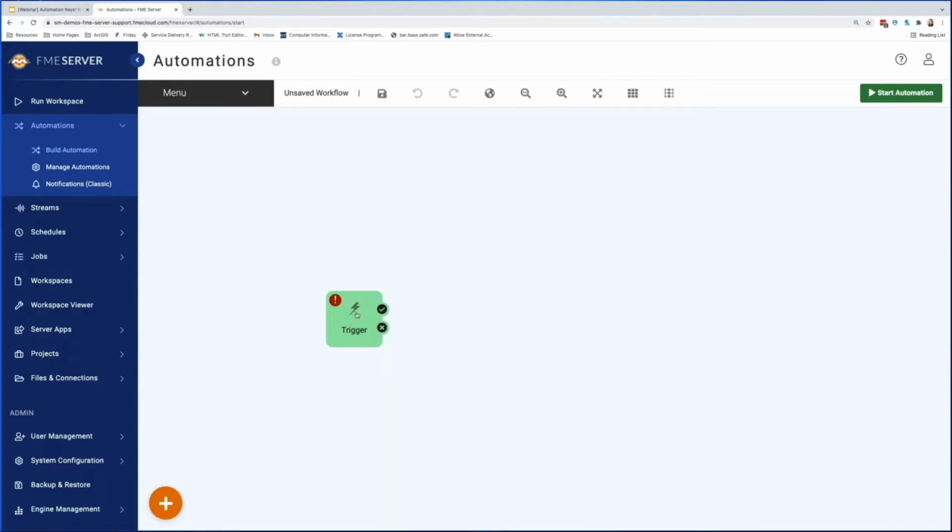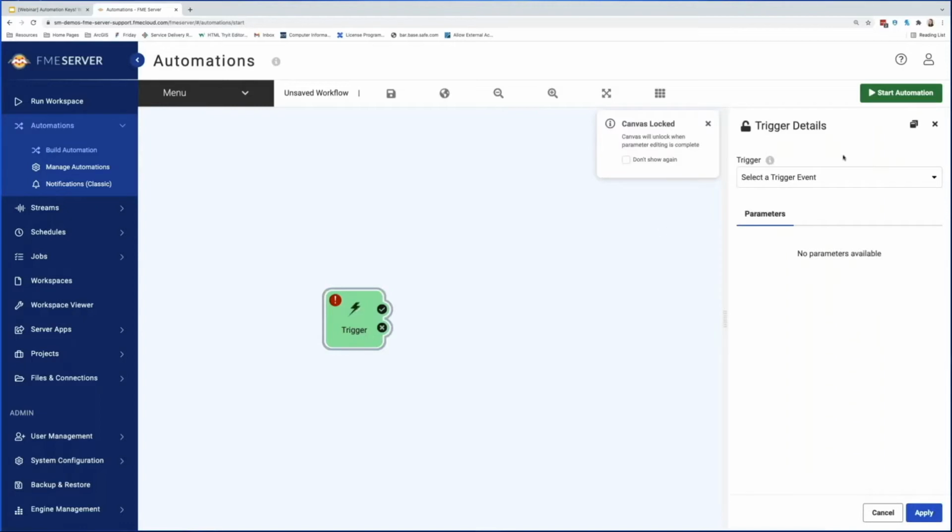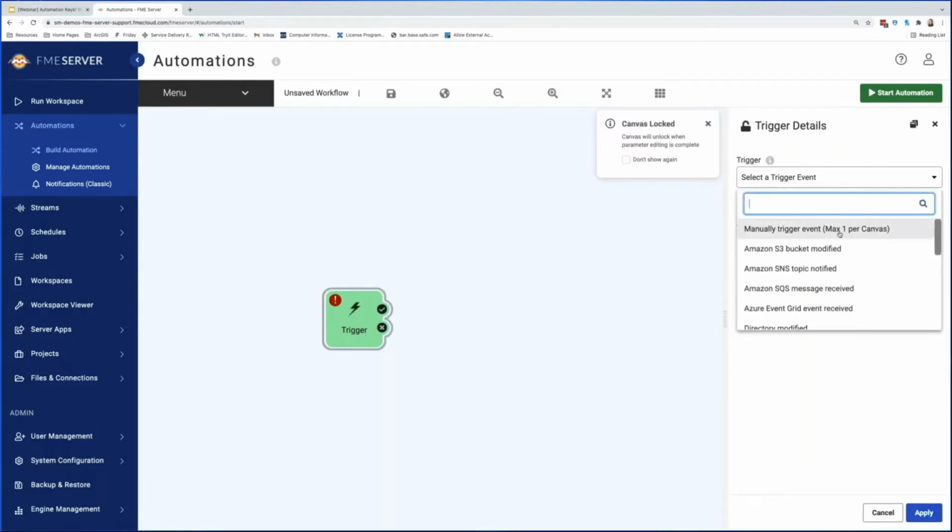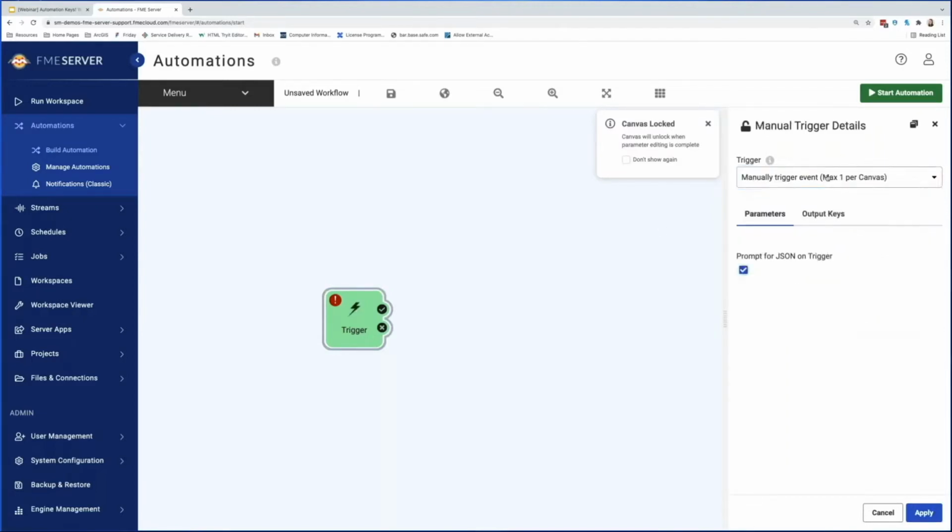All of your automations will have to start with a trigger because this is what FME Server needs to know what to look for in order to run any downstream actions. So I'm going to click on my trigger and set it to the manual trigger event. For the manual trigger, there's only one parameter that requires configuration, and it's simply a checkbox as to whether you'd like to prompt for JSON when you do trigger the automation.